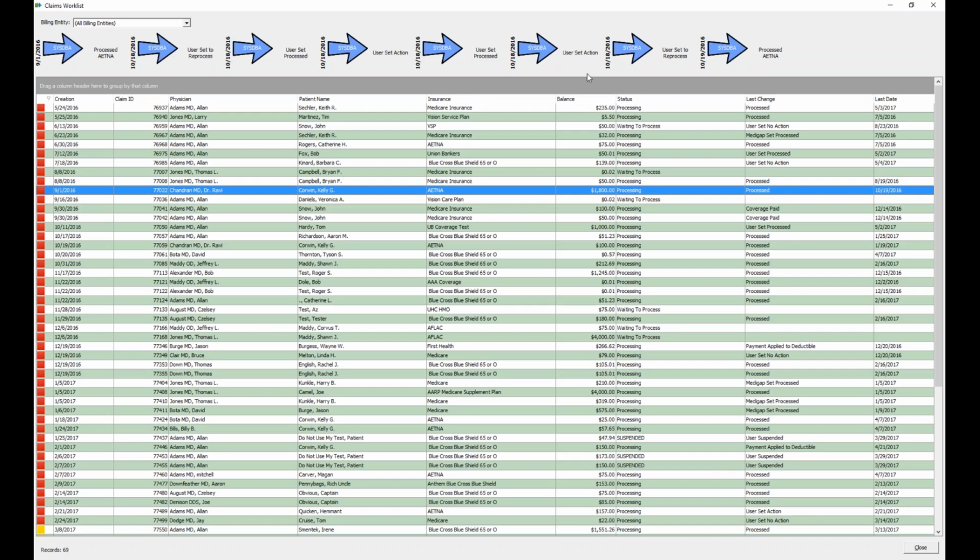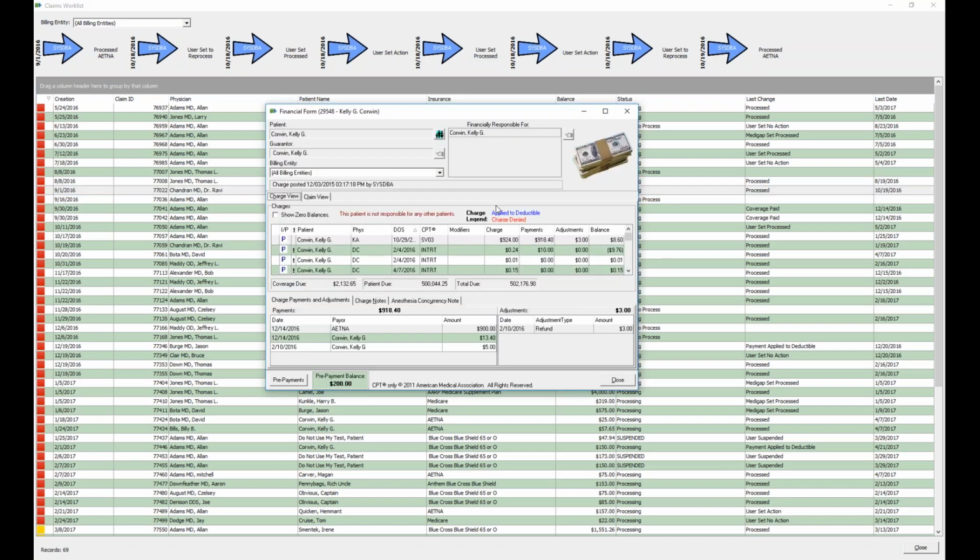So depending on the claim, you could have quite a lot, like you see with this current claim. There's a lot of actions that have happened. Now these actually correspond with the claim history on the financial form. And to access that, one functional part of this claim work list is you can right-click on any of these claims. And you have a right-click menu where you can open up the patient demographic, or you can go straight to the patient financials. So I'm going to do that. I'm going to open up the patient financials.